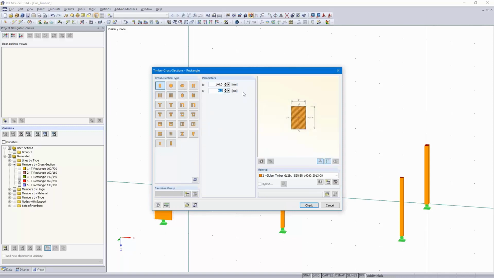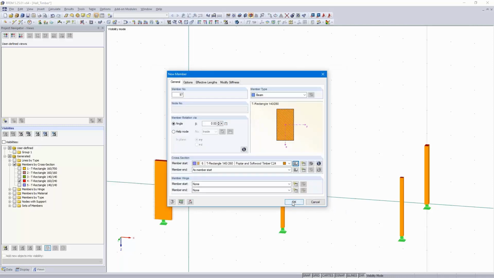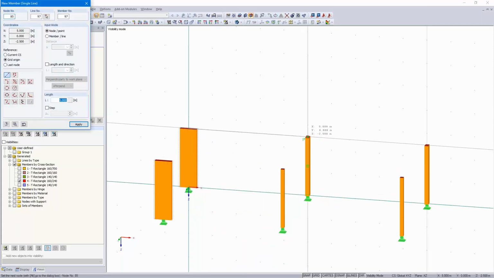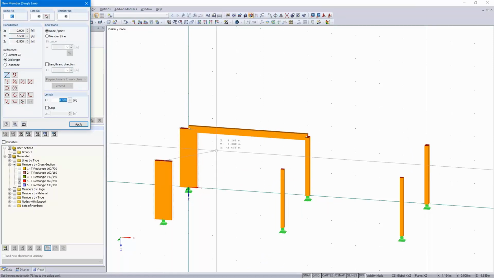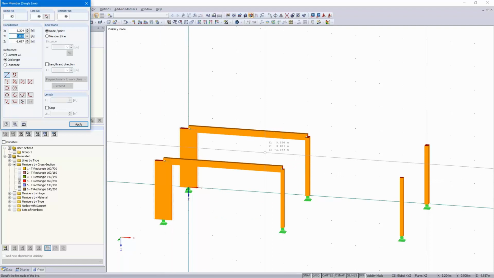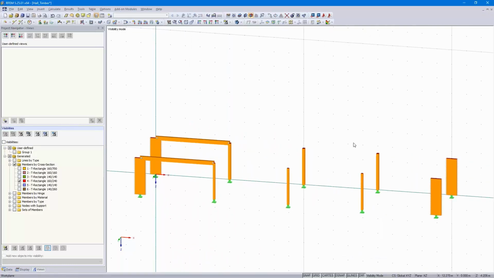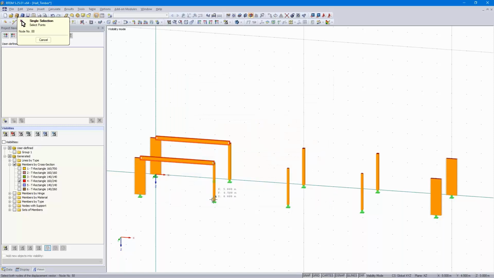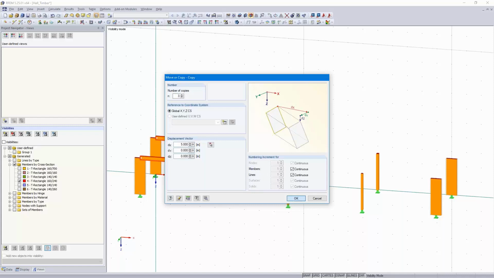(140 by 216 millimeter). C24. Okay. And hinges at the start and the end. Okay. From this node to this node, and this node to this node. So, since this is the same distance, I can copy them 3 times. From here to there is the vector, 5 meter. Okay.